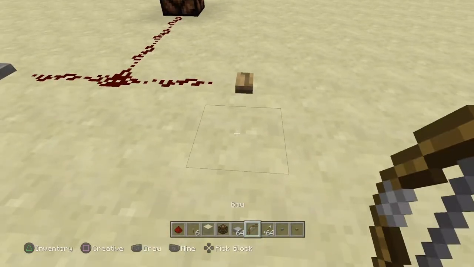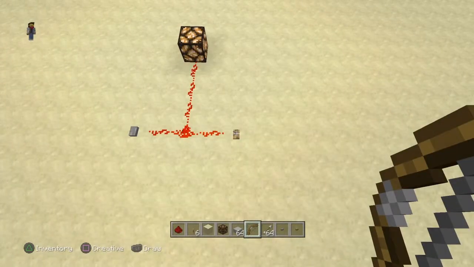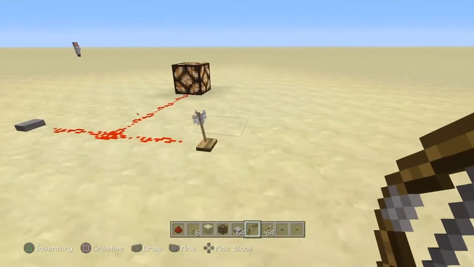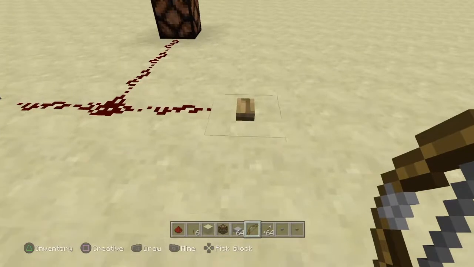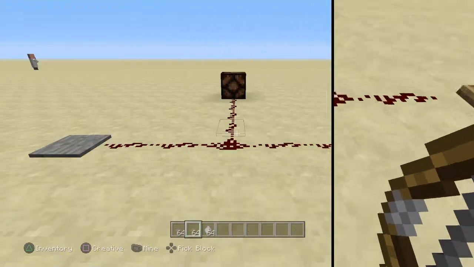Now, the other cool thing about the wooden button is that it can also be activated by an arrow, and if you notice, once the arrow hits, it stays active until that arrow despawns or until you pick it up, and that includes arrows from skeletons as well as from dispensers.